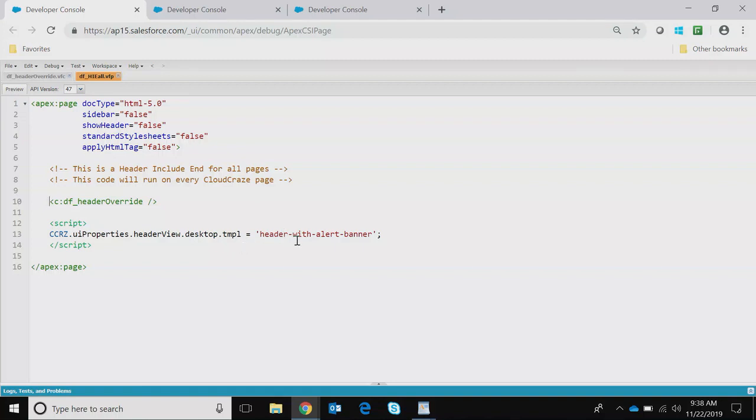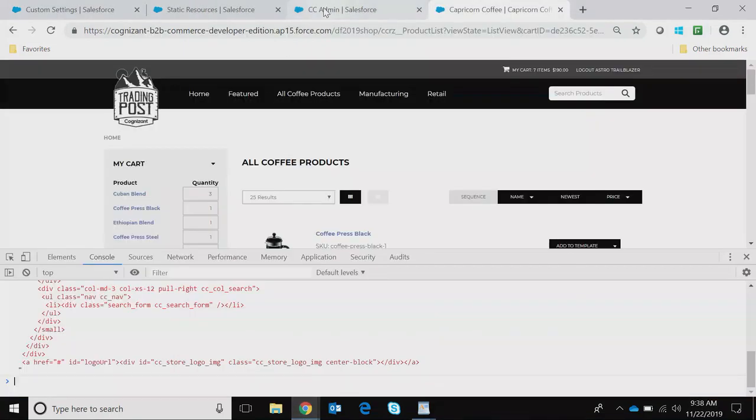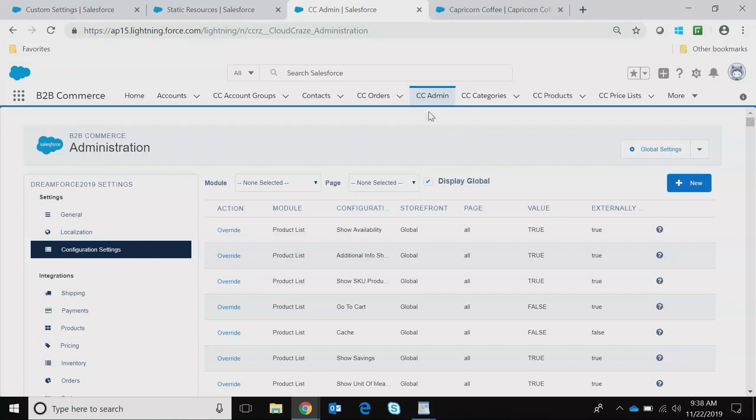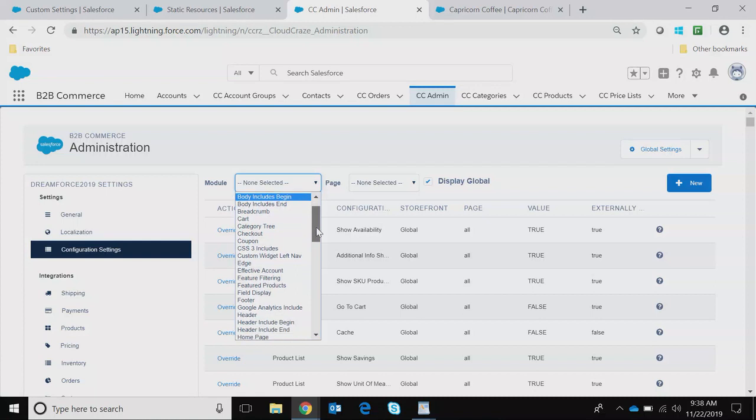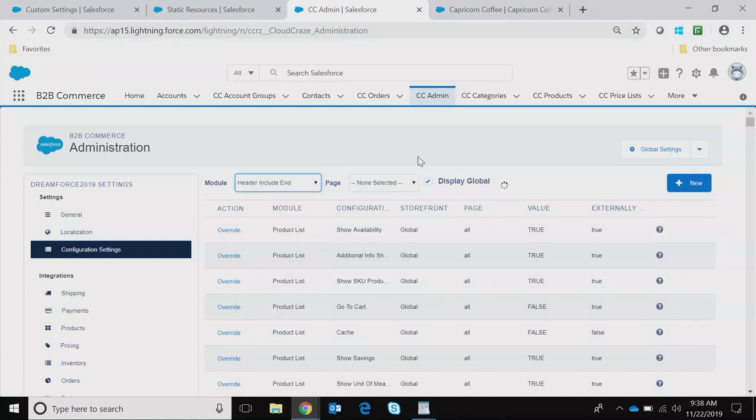So once we've done that and we've saved our Visualforce page, our next step is to go into CC admin. That's the B2B Commerce administration settings, and we're going to tell B2B Commerce to use our custom Visualforce page. And so we're going to create two new configuration settings for our Dreamforce 2019 storefront. The first one, we're going to set enabled to true for header includes end, and we're going to set the page include name to our custom Visualforce page.